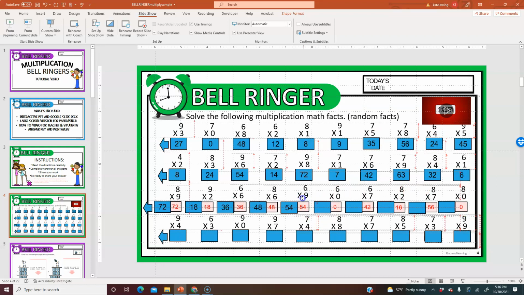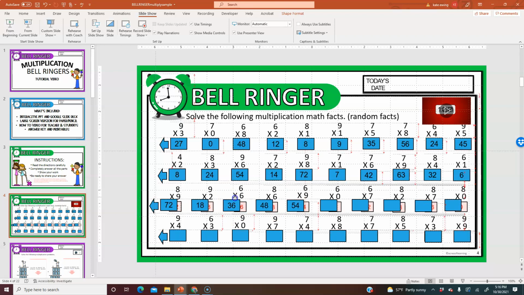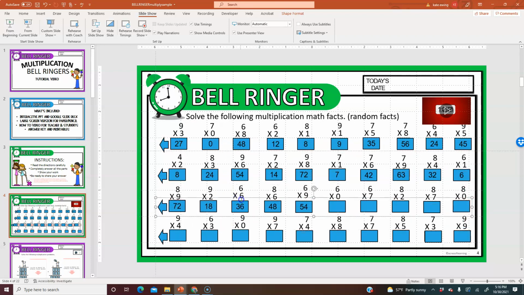And then when they drag their answers over, the answers show up underneath, and they can check to see if they got it right. I like the fact that the answer is sitting really close to where their work is, so they can really tell which ones are right and which ones are wrong, and then they can just drag it back.